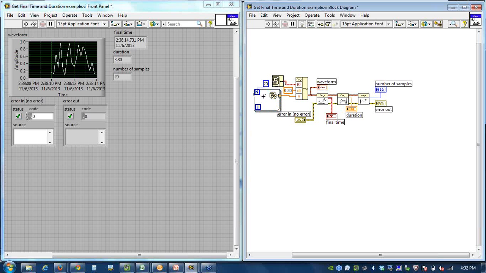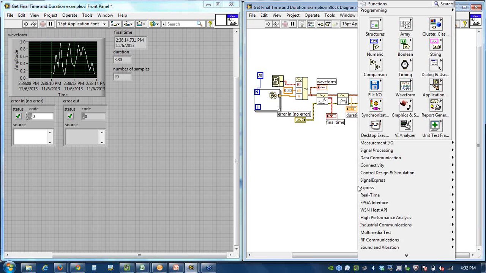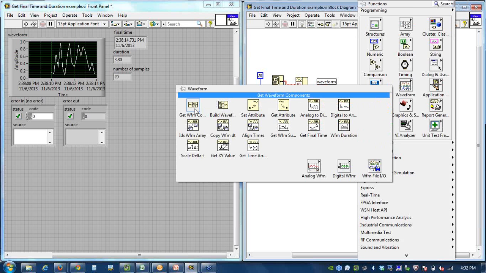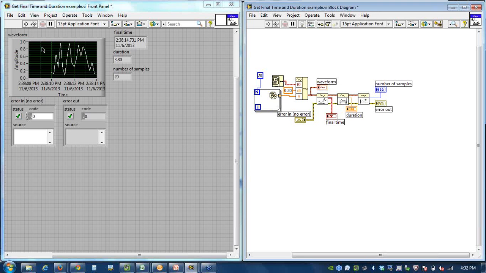So here all we're doing is simply creating a very simple waveform with 20 data points and random numbers. This is a build waveform operation. This operation you will find in the analog waveform option. You find it right here, right? You find build and you get waveform. So here you're programmatically building this particular waveform.